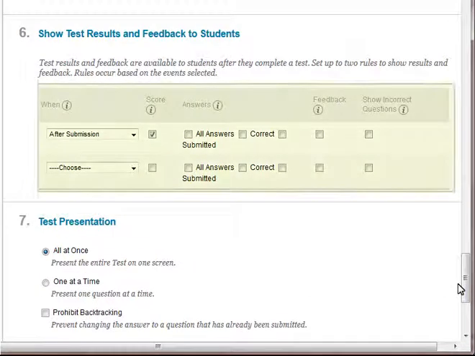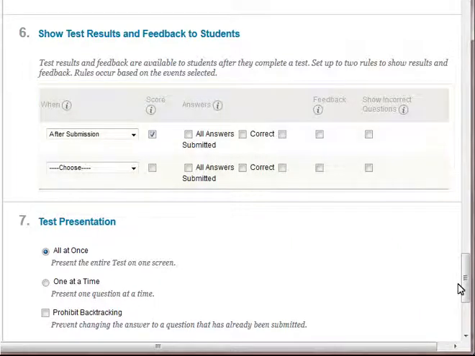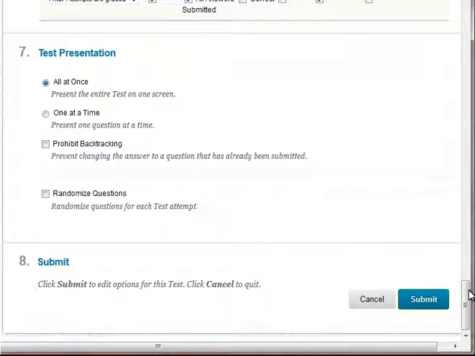You can choose a variety of settings for the feedback and results. You can also choose to allow students to see more feedback after a certain point, such as after all exams are graded. This helps against potential sharing of answers with those who have not yet taken the exam. Click Submit when you're done editing the test settings.